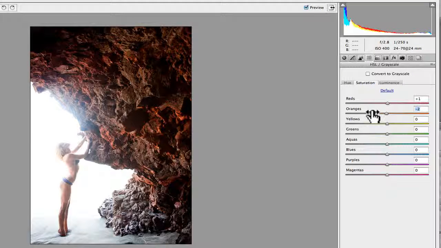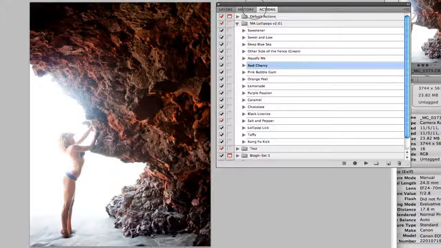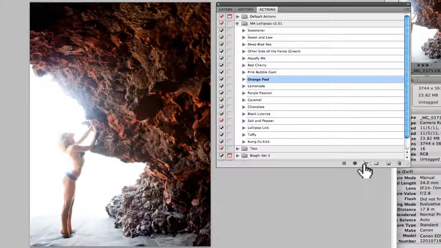One of the reasons Michelangelo Lollipops are so cool is because it allows you to selectively control where you are popping your colors, and it lets you do it very fast. So I've made all my changes here in Raw. So I've opened this Raw image into Photoshop, and I've opened up my Michelangelo Lollipops. I'm going to select, let's see, orange peel, press play.